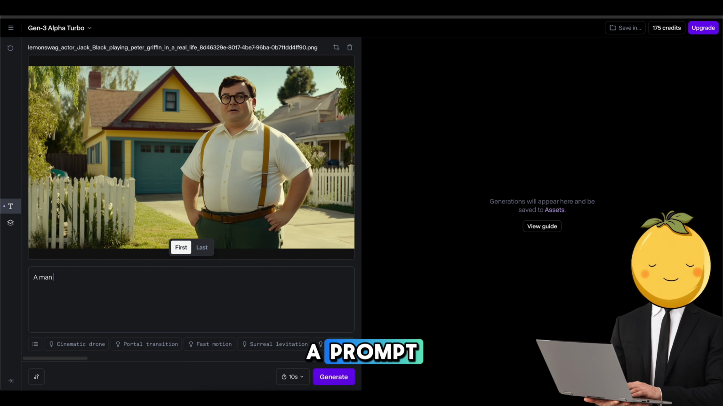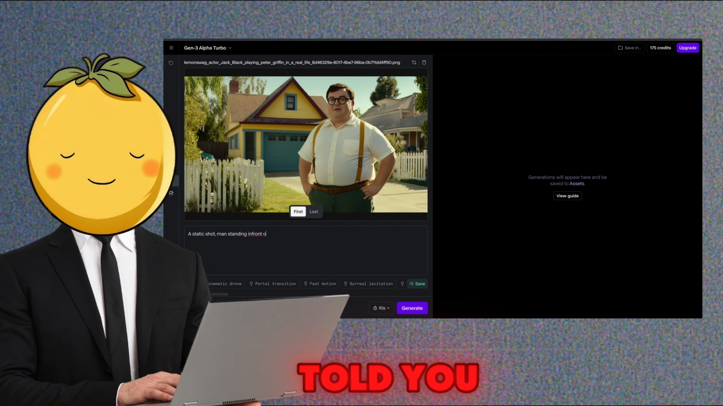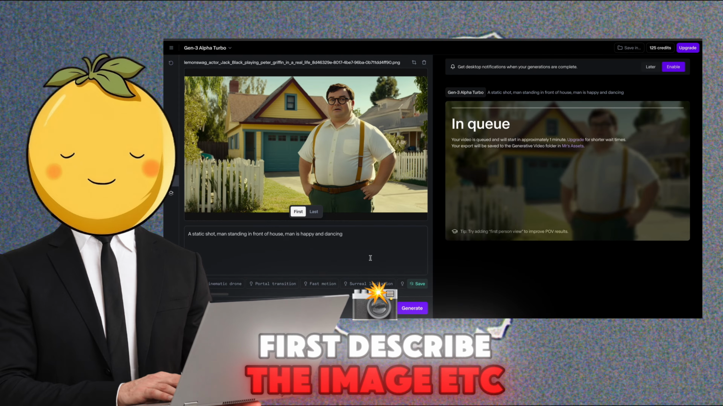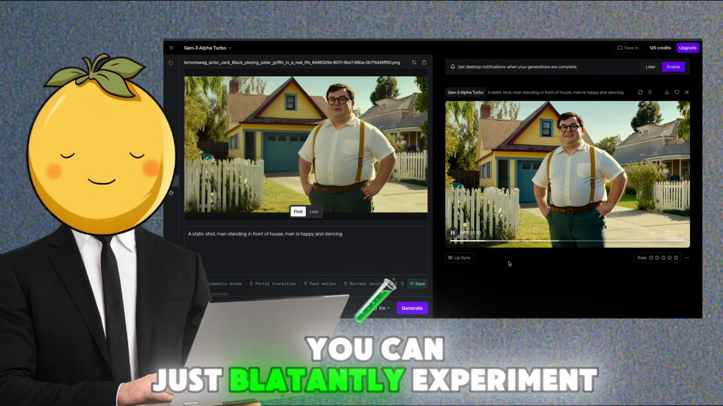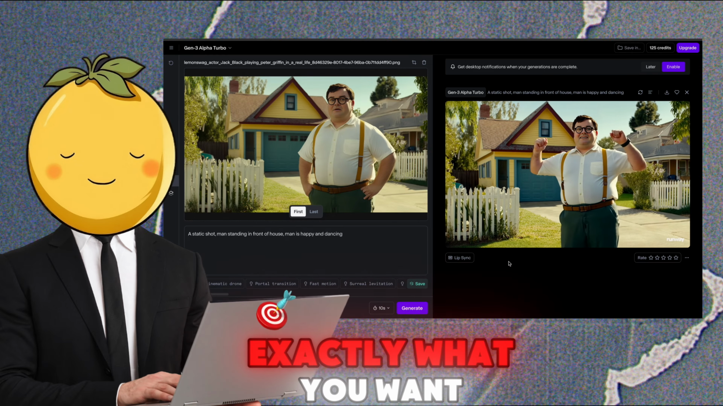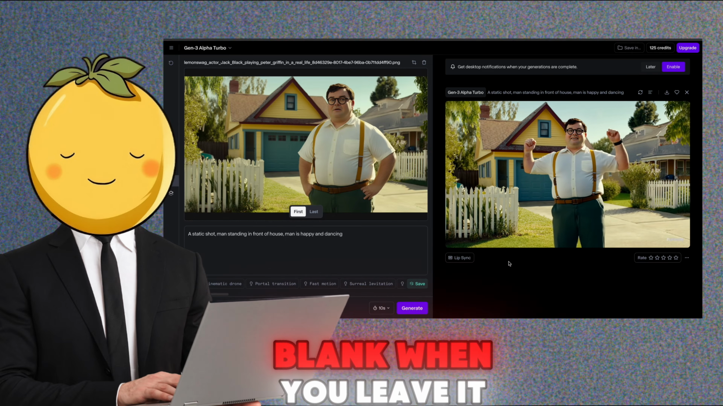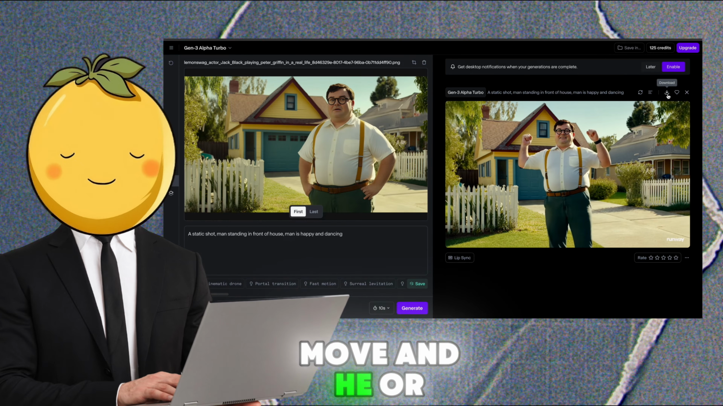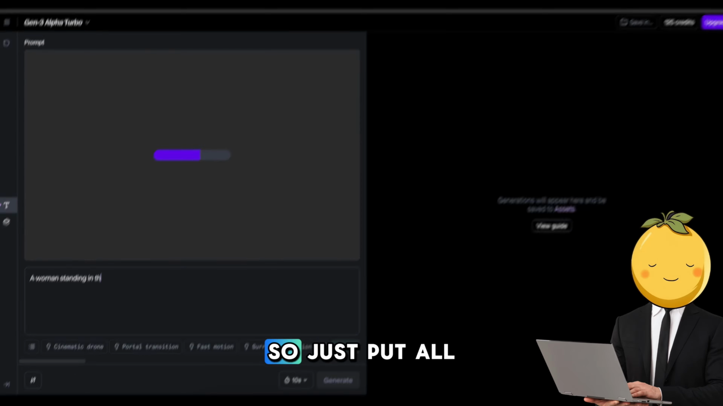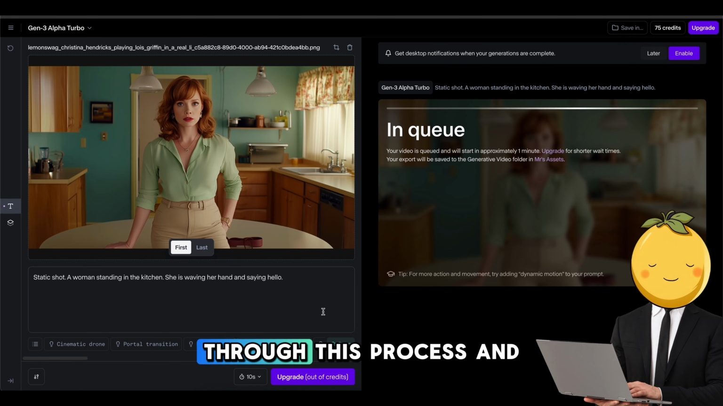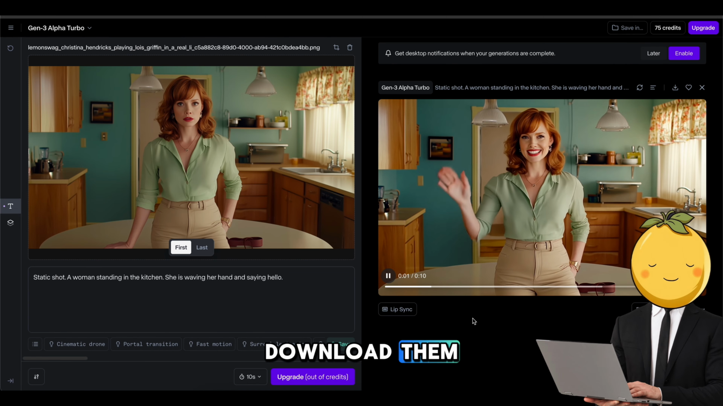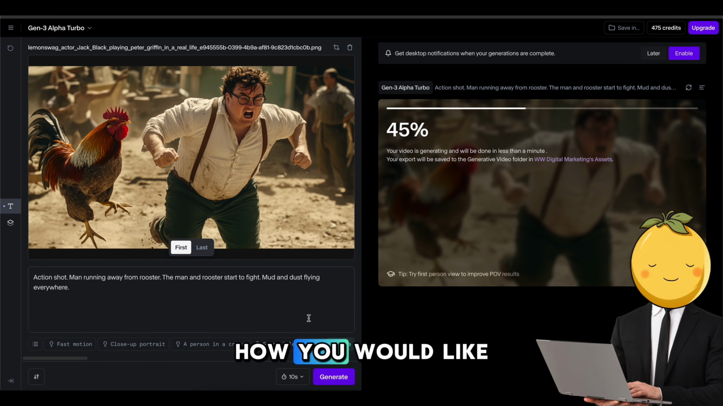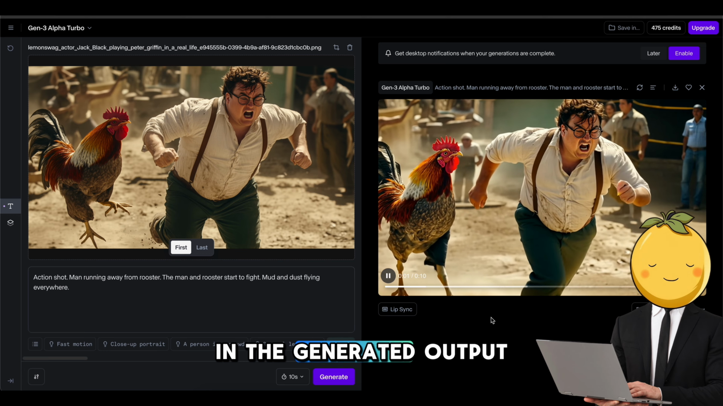Next we can write a prompt. And remember when I previously told you that there were rules to write a prompt there, and you need to first describe the image, etc. Well guys, to be fair, you can just blatantly experiment with it and just tell it exactly what you want to see or just leave it blank. When you leave it blank, it will just make the person in the image move a bit and he or she will blink a few times. So just put all the images you generated before through this process and download them. And yes, another tip is to write in the prompt how you would like the camera to move in the generated output video.